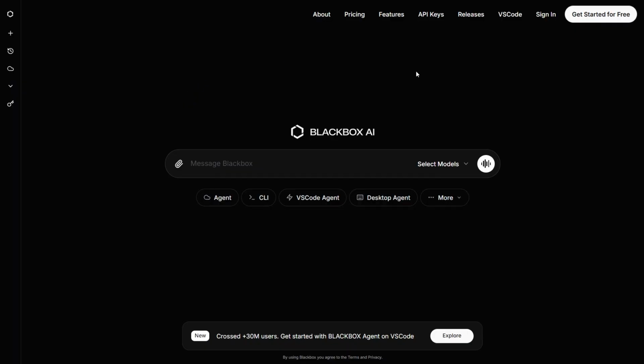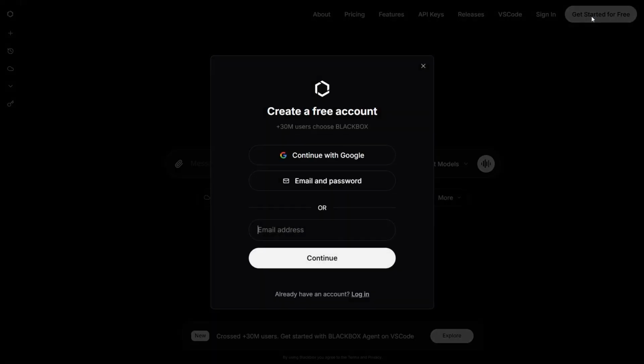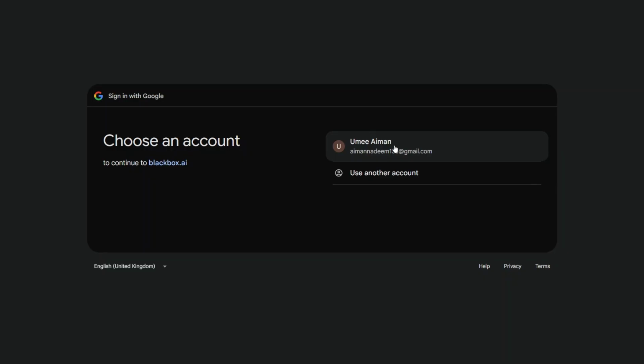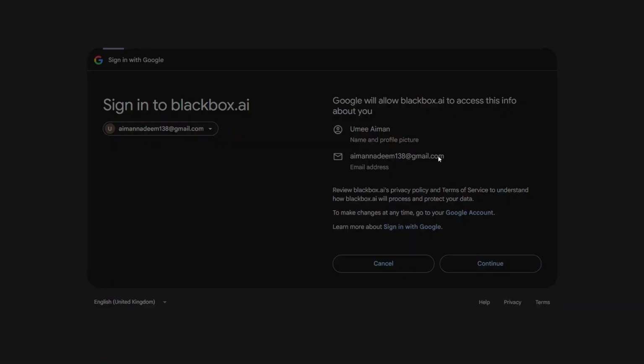Once the website opens, click on Get Started for free at the top right corner of the page. You will be prompted to continue with Google, so click that option and select the Google account you want to use. Then click Continue to proceed.